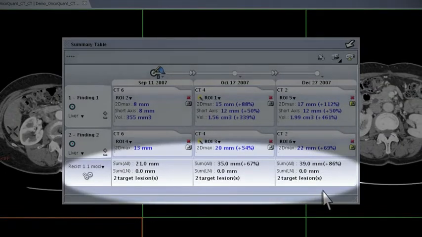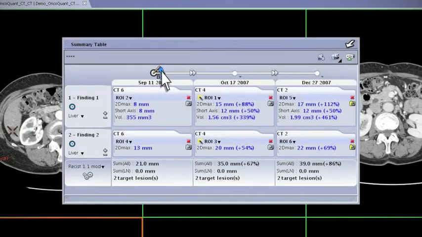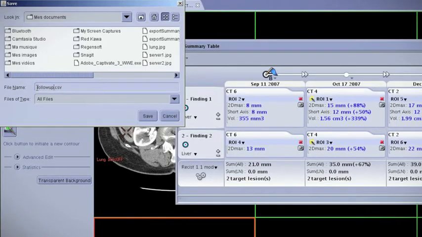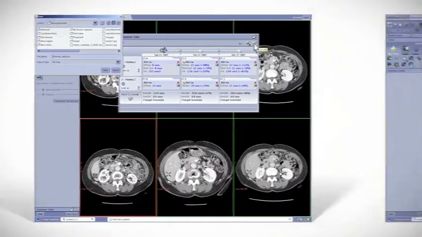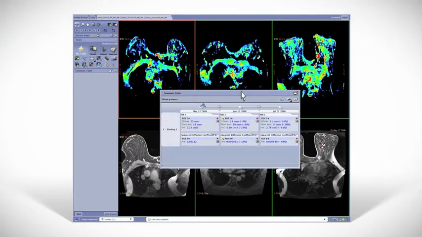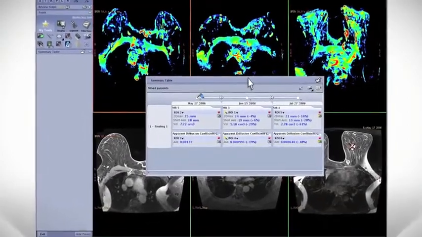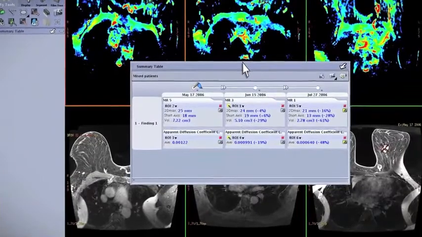The reference point can be easily changed by a simple drag and drop. Export your statistics and key images locally or to the server with one click from the summary table panel. With the same tools and workflow, you can use OncoQuant on an MRI to correlate and compare morphological data with functional information, like apparent diffusion coefficient mapping over time.